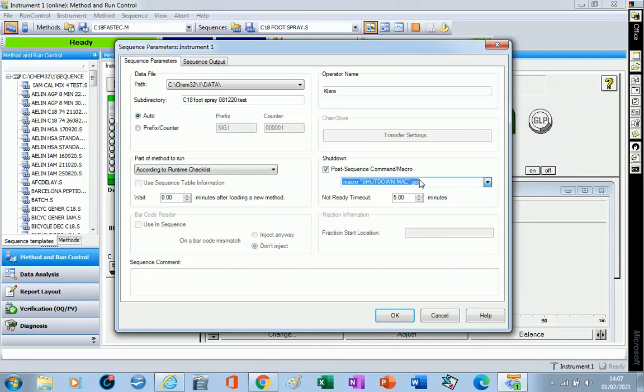the pump and the detector, which is good because if this long run finishes in the middle of the night and I come next morning, I can ensure that the instrument is switched off and didn't pump.